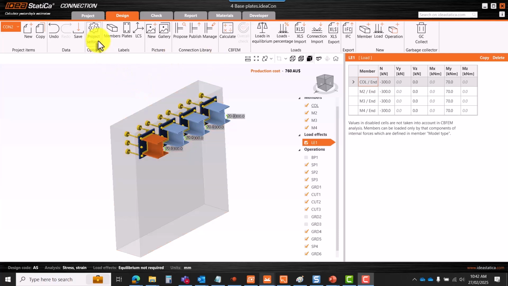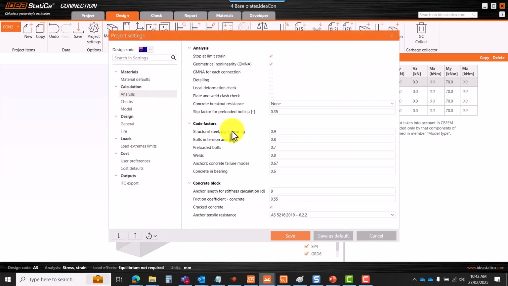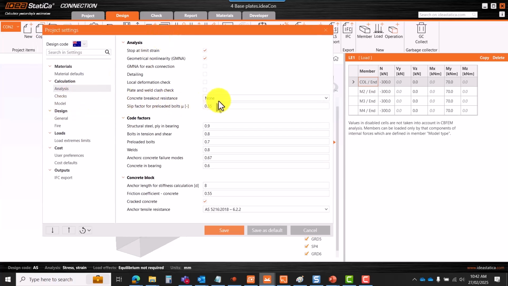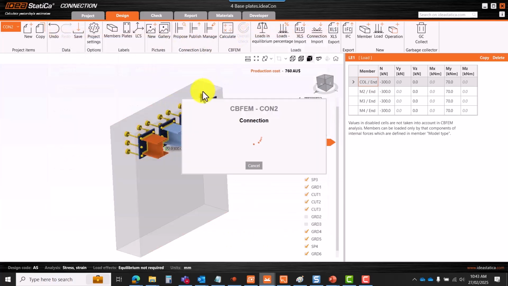But for this project, in the analysis tab, I deactivate or set the concrete breakout resistance to none. If you set it to none, it means the software doesn't check the concrete block. So you can just check the steel parts. But if you select both, or maybe tension or shear, you may get some kind of failure for the anchors. So here, by the way, it is none. Let me just accept this and then run the analysis.